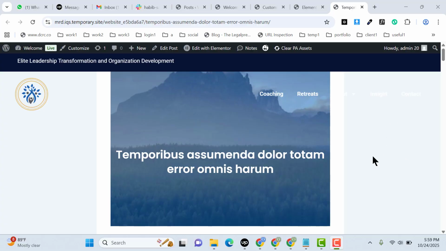In this video, I will show you how to fix this type of issue. So if you are using the Astra WordPress theme and you have done a single blog post template, then you may get this type of issue. It's not showing in full width.